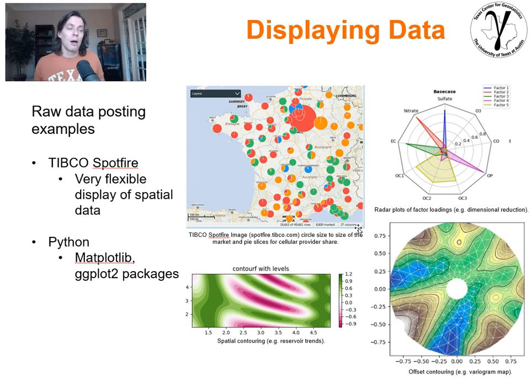You can change the colors, the sizes, and the shapes of the dots when you do raw postings. It's very powerful. Now, of course, within Python there's matplotlib, there's also ggplot2, and there's seaborn, and all kinds of other methods that have been developed to display data, to display spatial data, to be able to see patterns within models and so forth.